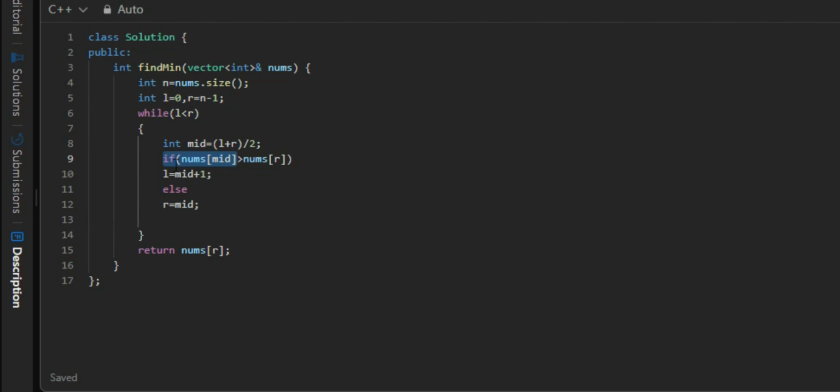We will check if nums of mid is greater than nums of R. That means all the elements in the left side will be greater than the right side. That is the reason we will move left to next to the mid. Or else, if mid is less than R, that means all the elements in the right will be greater than left. That is the reason we will move R to mid, because mid can also be a minimum element, because it is also less. That is the reason we are moving R is equal to mid.